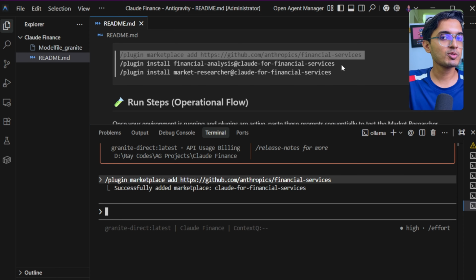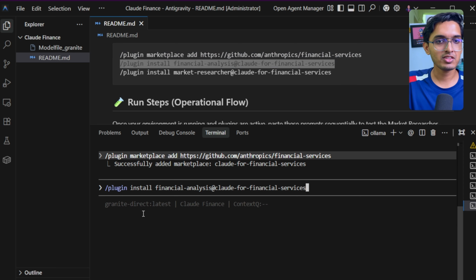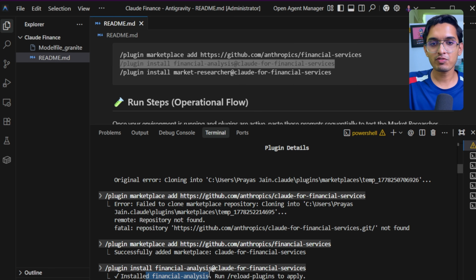Now I'm going to install the specific plugins. First is the financial analysis plugin, so I'm just going to copy this and paste it here in the CLI and press enter. So now it has installed the financial analysis plugin, and it is asking me to run reload plugins to apply the plugin into the Claude CLI system.